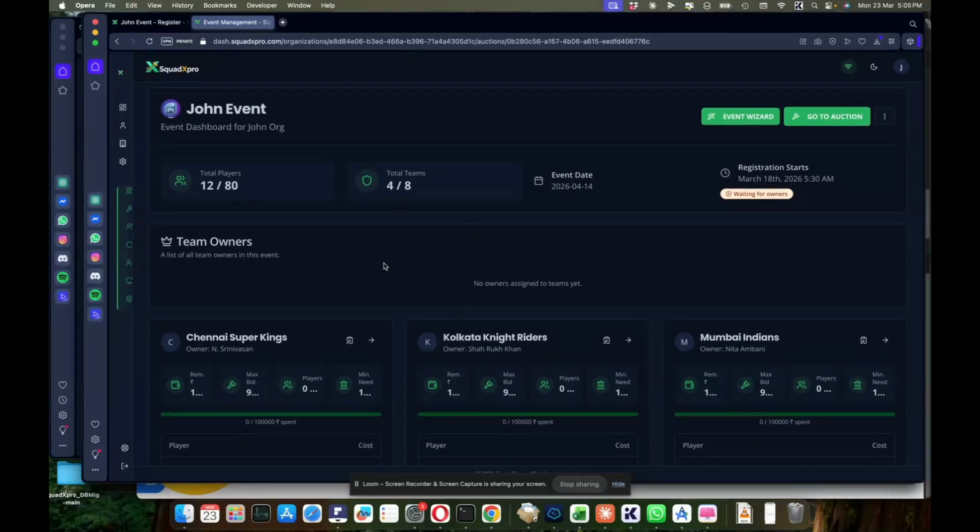One thing which you have to keep in mind is you have to have 80 players set up and uploaded to the system to start the auction. If you start the auction now, it will not allow you to run the auction before you have the 80 players, or the number of players you have assigned in the settings.